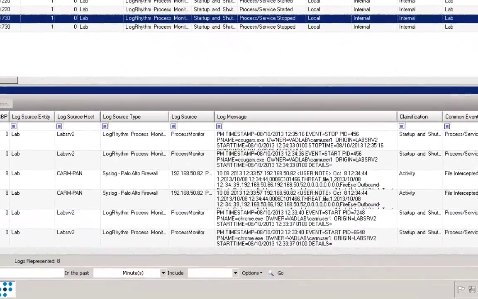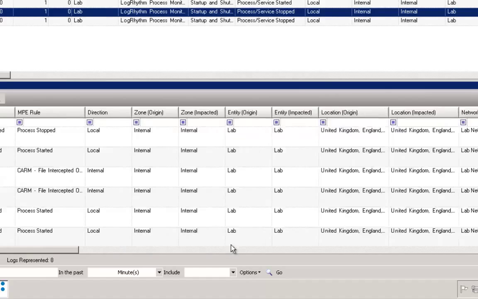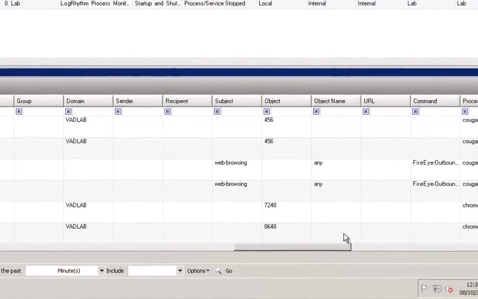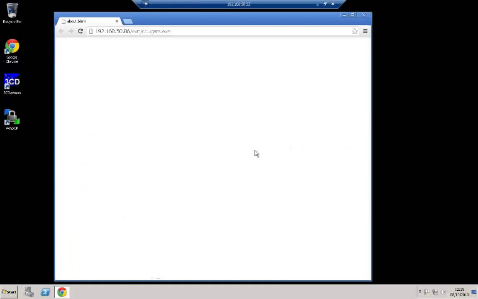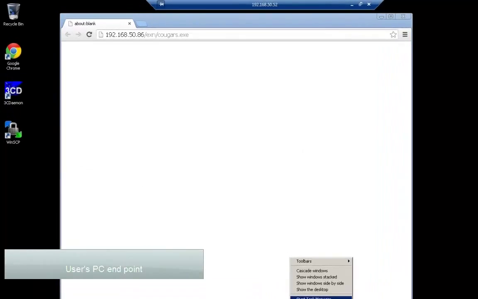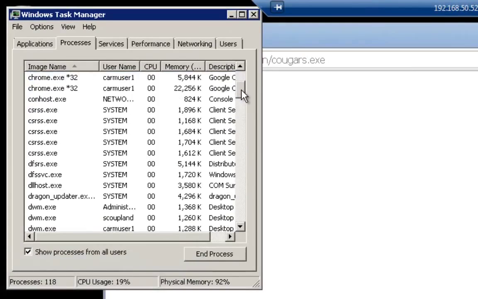Going back to the LogRhythm log console, we see that the LogRhythm Process Monitor Agent has reported that the cougars.exe process has been stopped, confirming the action. We've stopped this breach in its tracks. And back on the user's device, we run the Task Manager. Here we can see there are no more cougars.exe processes running.